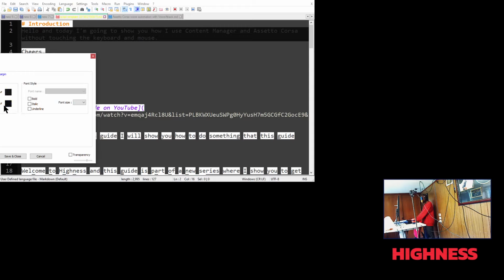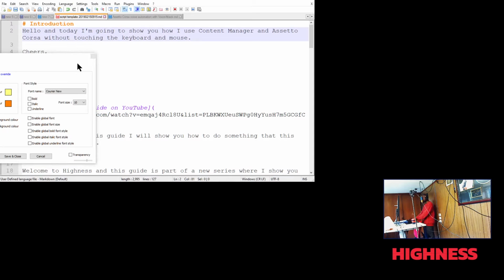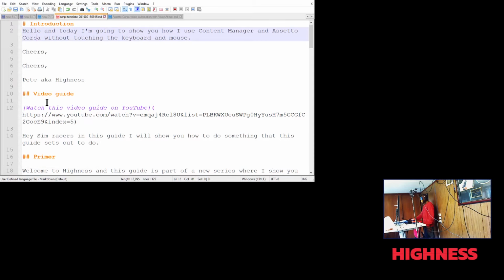Everything that's that color, I'm just gonna make it yellow for now. This could be it. No. No. I don't want to muck around. Let's just go with default for now. I don't want to waste too much time.